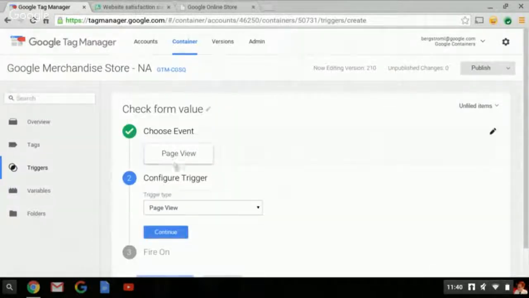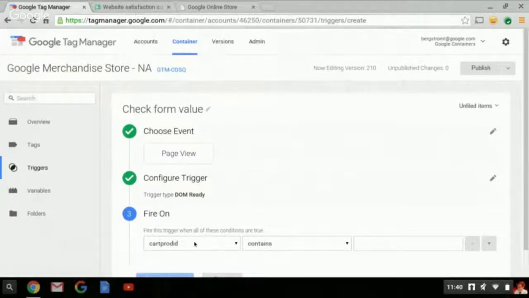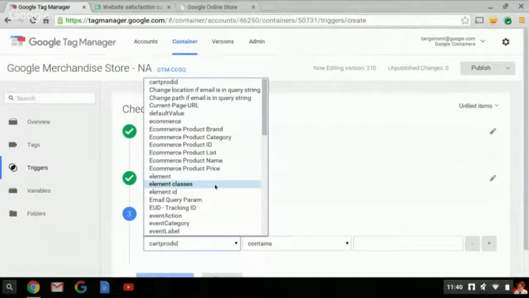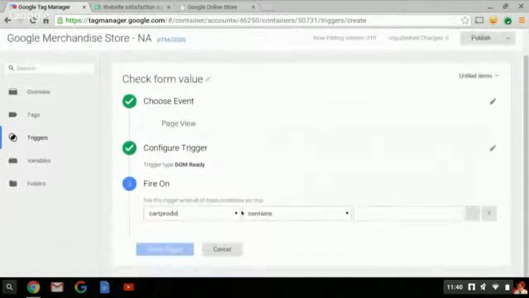And I would have to pick a page view, and then I would be able to say, oh, actually, this form value isn't going to be available until the DOM is ready, right? So let's make it that kind of trigger. And now I can say form value X equals Y, right? So that's the main difference, is that we're just making it really obvious to you that we evaluate these triggers when there's an event that happens.